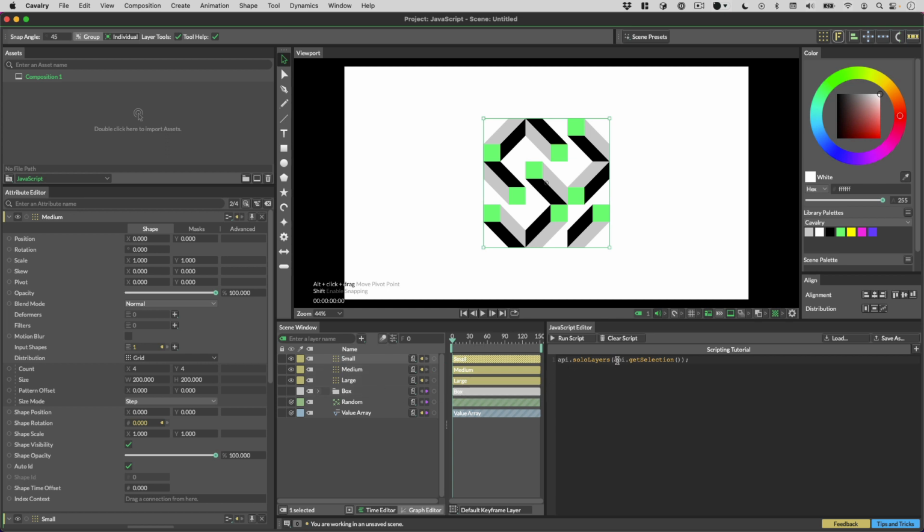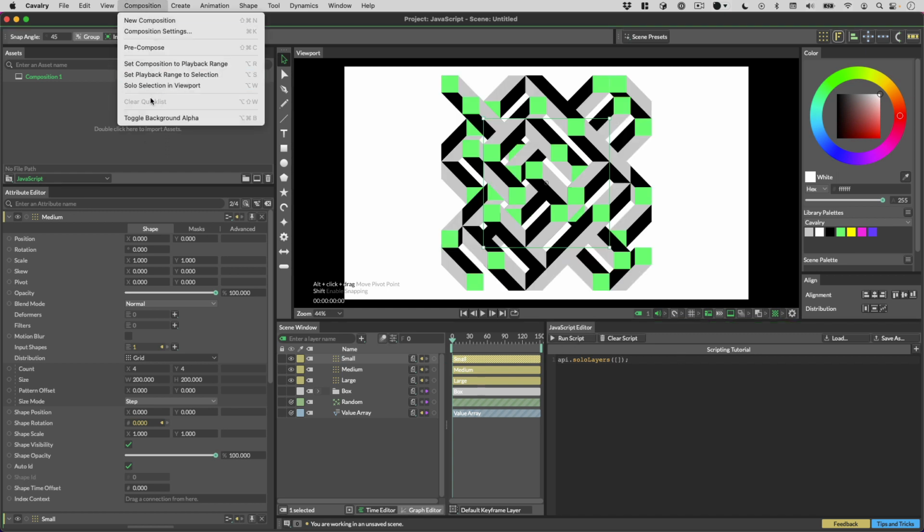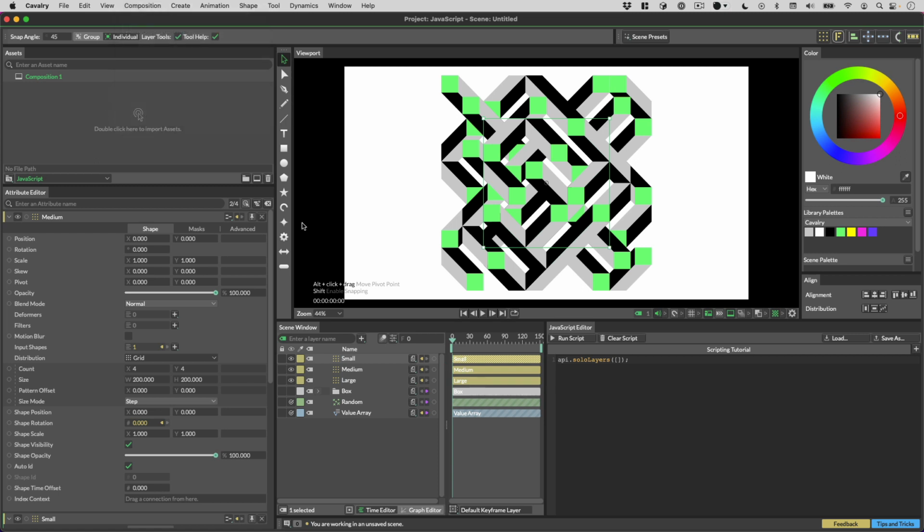To clear the soloing, we can put in empty square brackets in here, like so, or you can go to the composition menu and choose clear quick list. The shortcut for that is Alt-Shift-W on both Windows and macOS. Okay, so that's the magic that's going to be making everything work, solo layers. Let's get the selection and go from there.